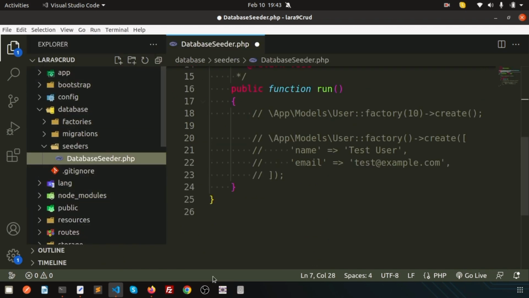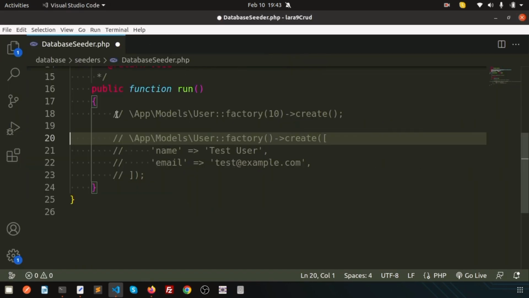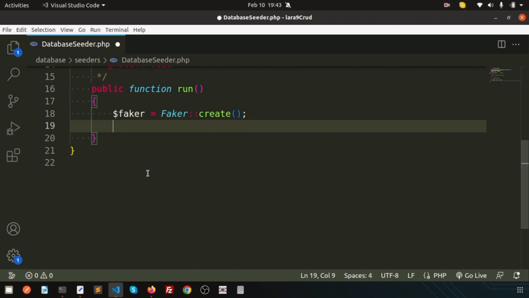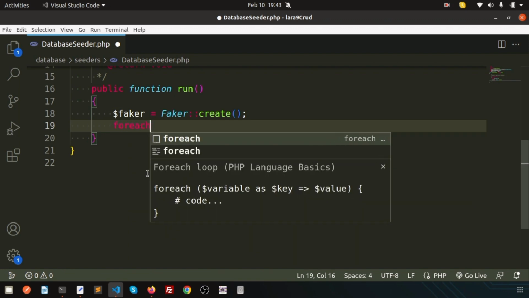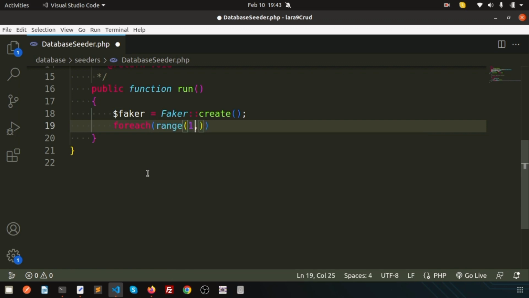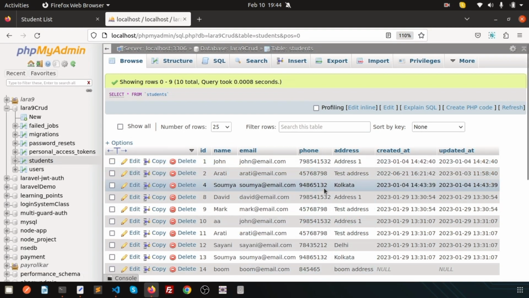If you check, we have a students table, right? Now just go here and call the Faker create. So I am going to add the variable that is faker, and faker create, okay? So this will be the faker variable. By using that variable we can add multiple data. So let's add, suppose, 50 records, right? So 1 to 50 as index, okay? And here I want to add some data into the name, email, phone and address.